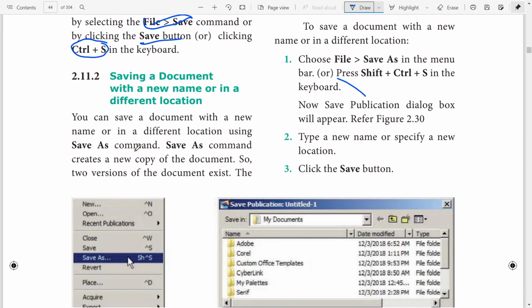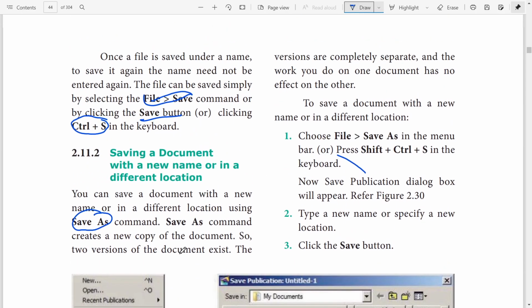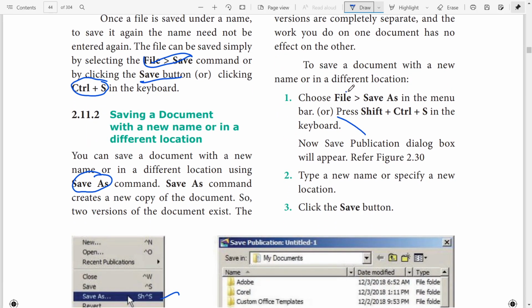Next, saving a document with a new name or in a different location. For this, you are going to choose the option called Save As command. See, Shift plus S is given. Control Shift S. The two documents are completely separate, and the work you do on one document has no effect on the other. To save a document with a new name or in a different location, use File, Save As, or Control Shift S.